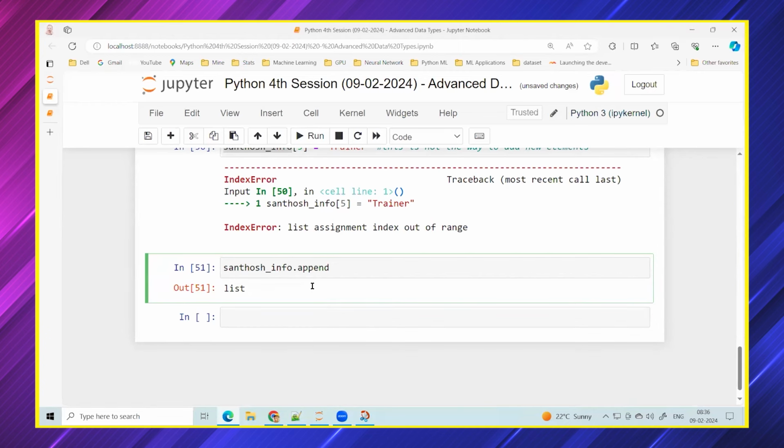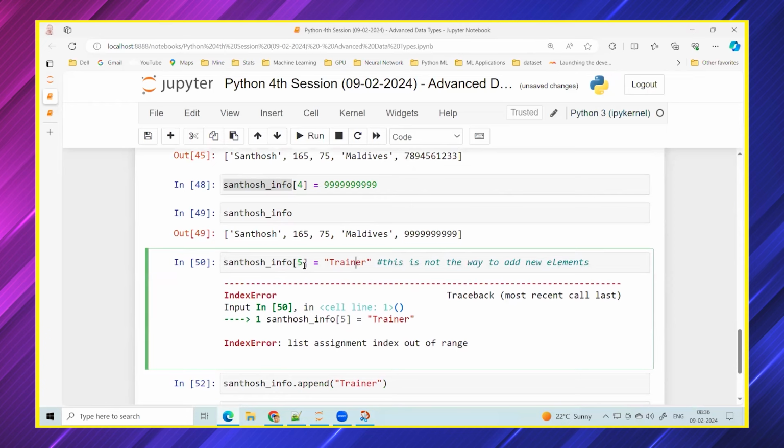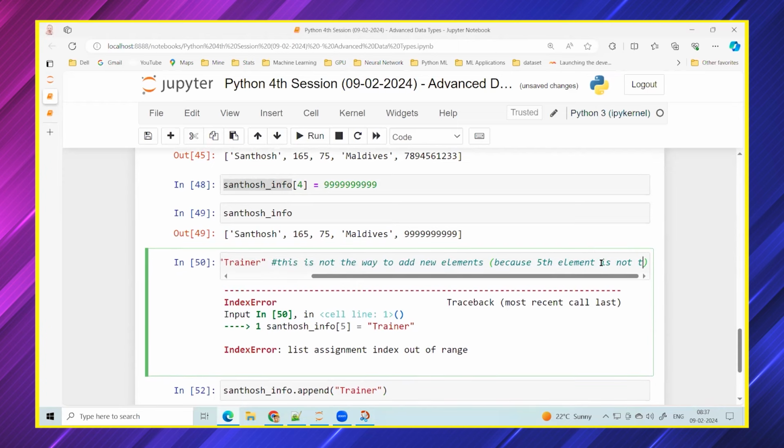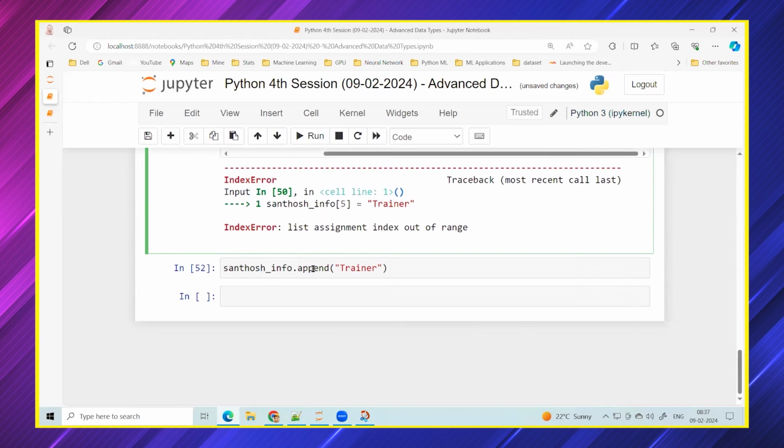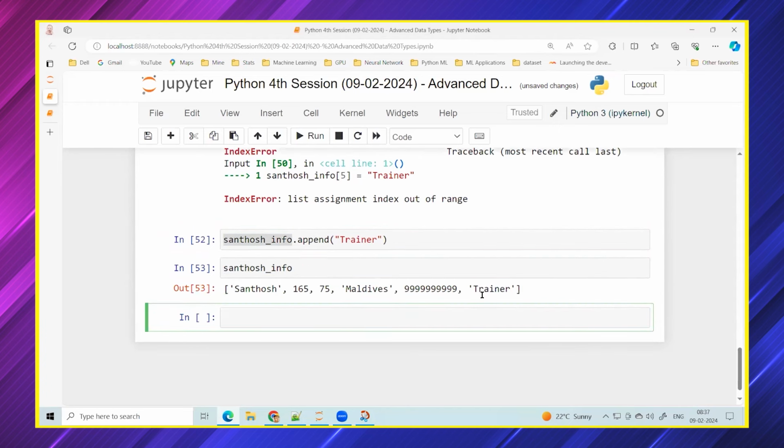I'll go and write append. In the append, I will go and write trainer. Now, this was throwing an error because the fifth element is not there. But here, I was able to write append and then I was able to write trainer. Now, if I go and write this, that information is being added.